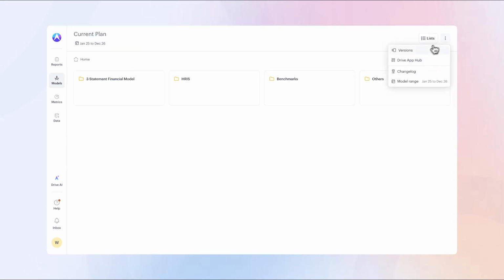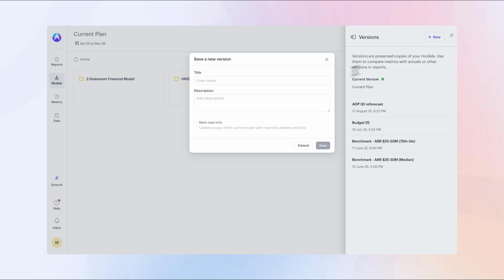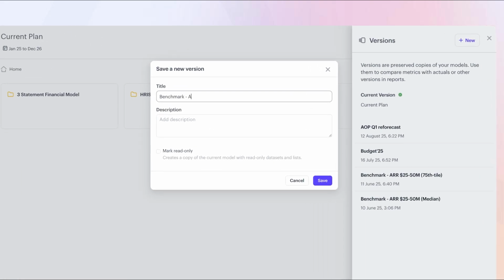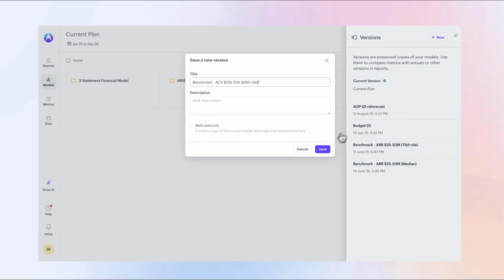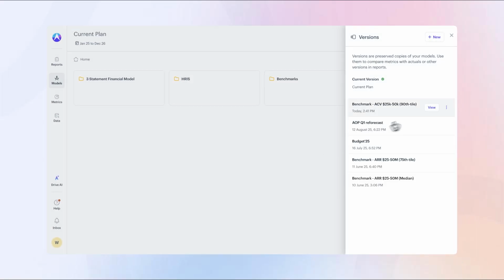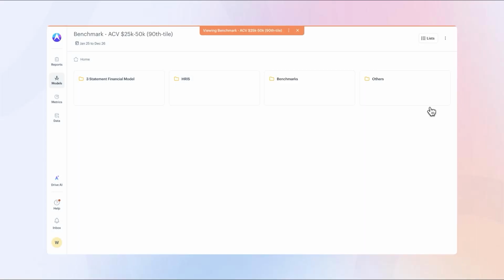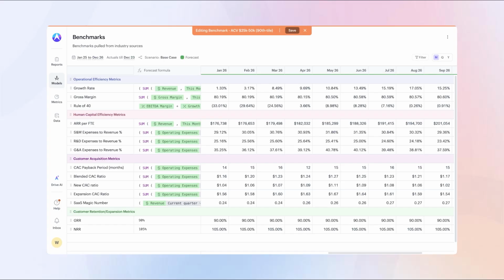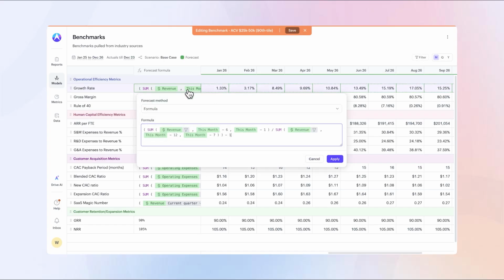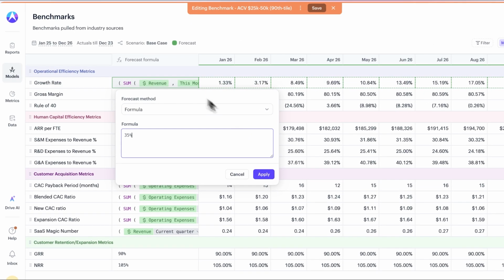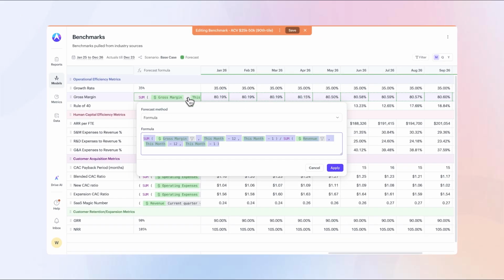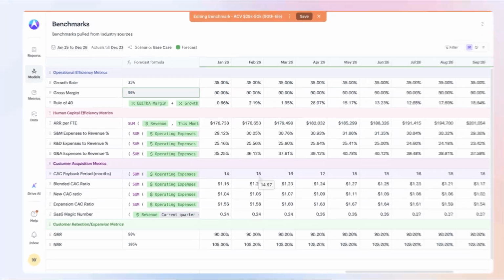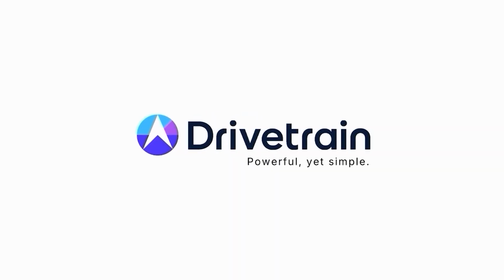You can also create new benchmark versions for different filters or percentile ranges, say 90th percentile benchmarks for an ACV range of 25 to 50K. With benchmarks integrated into your reports, you always have a live, continuous view of how your business is performing relative to peers, enabling faster, more confident decisions. That's how easily you can calibrate performance with benchmarks, right inside Drivetrain.